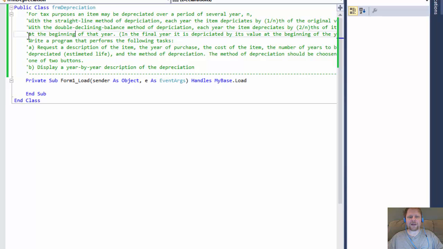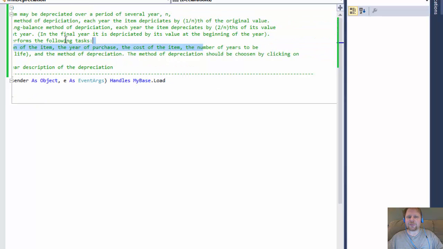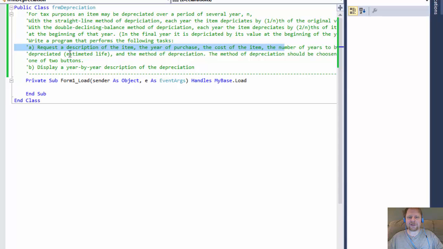All right, so we are going to write a program that requests a description of the item, the year of purchase, the cost of the item, the number of years to be depreciated, which is the estimated life of the product, and the method of depreciation. The method of depreciation should be chosen by a click on one of the two buttons, and we will display a year-by-year depreciation.